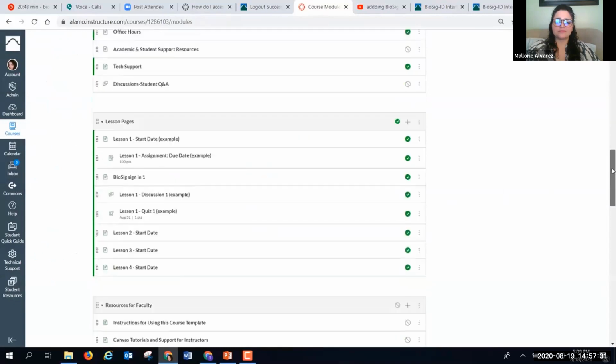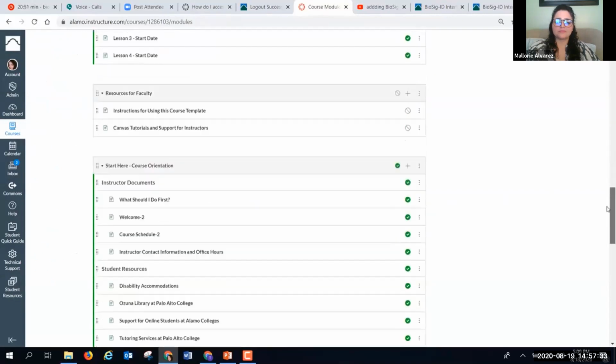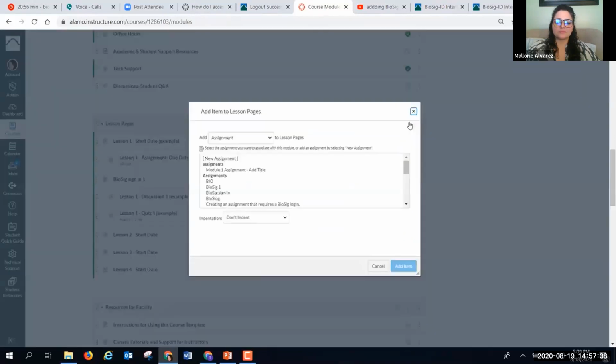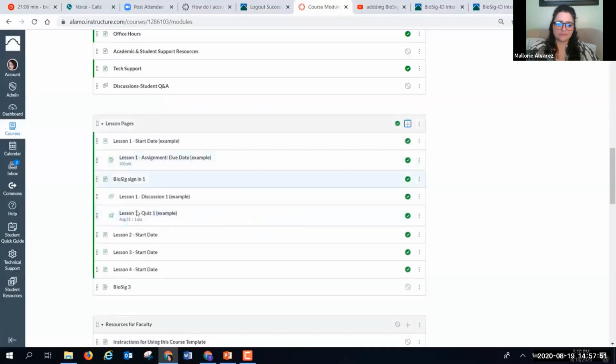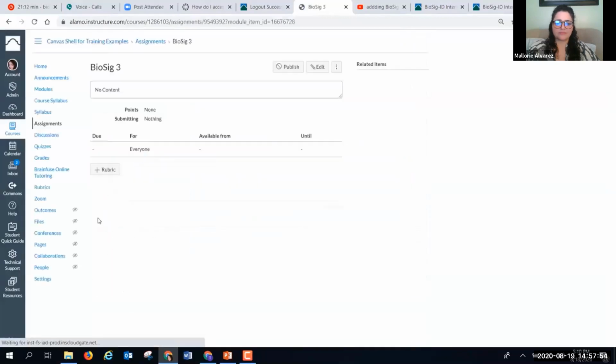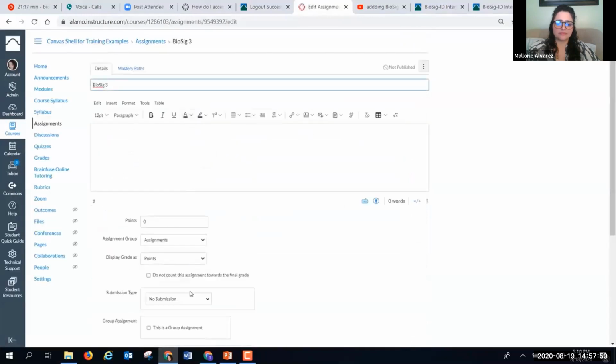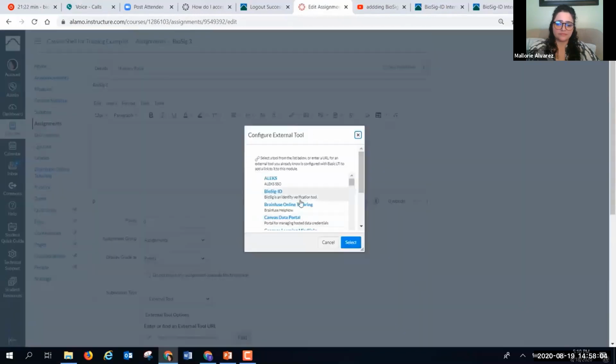Another way to include BioSig is by, once again, going to your module. For this example, I'm going into my lessons page, and I'm going to click the plus sign. And here, I'm going to click New Assignment, and I'm going to call this BioSig 3, and I'll hit Add Item. Then I can follow the same steps again, and I will select that this is an external tool. I'm going to hit Find, and I'm going to say BioSig ID, then I'm going to hit Select.